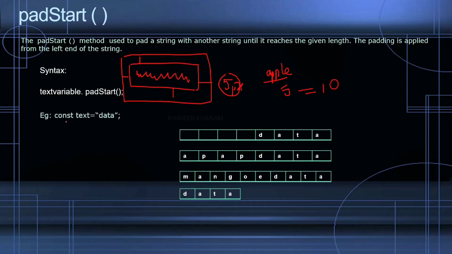Okay, this will be the syntax and this is my text data. Now for the first one, if I give here padStart 8, what I am telling is this is the length. This parameter that I have given is the length I want that string to be. Now here the length is 4, but I want length 8. So what I will be doing is leaving 4 spaces and writing the data at the end. The padding is applied from the left end of the string. So this is the left side, so this is the left end. The 4 spaces will be left here, and whatever data I am having will be displayed here.